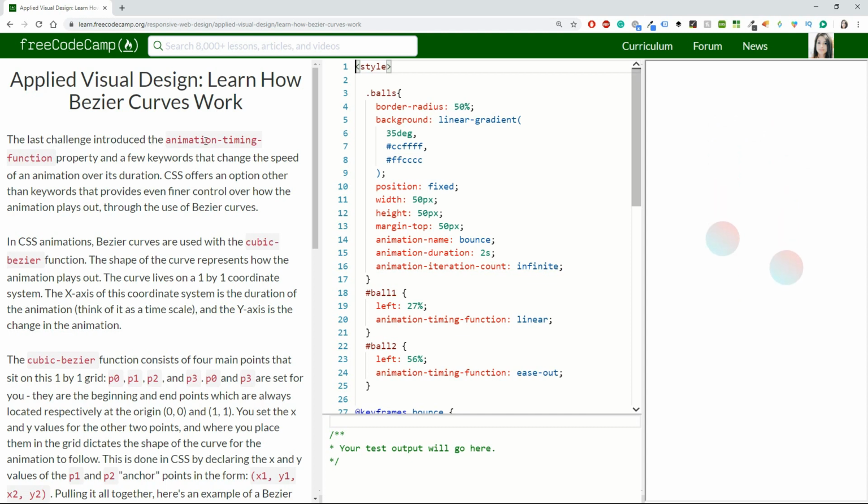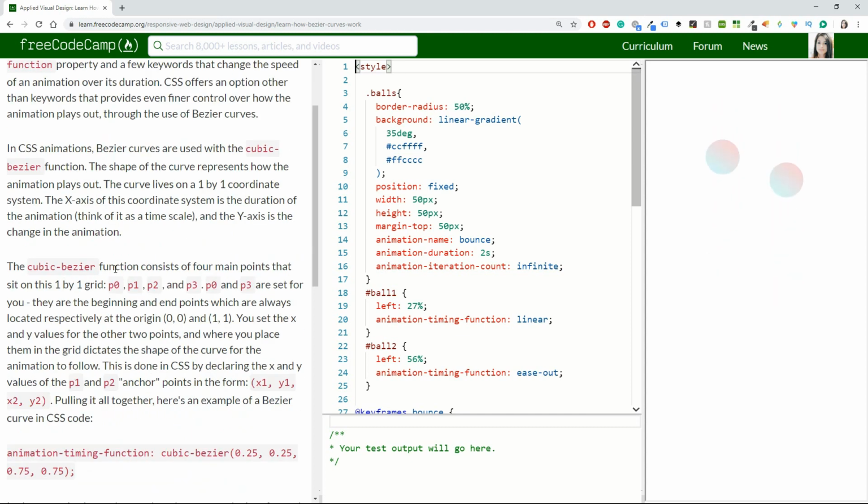Now learn how the Bezier curves work. The last challenge introduced the animation-timing-function property and a few keywords that change the speed of an animation over its duration. And now in CSS animations, Bezier curves are used with a cubic-bezier function. The shape of the curve represents how the animation plays out. The curve lives on a 1-by-1 coordinate system. The cubic-bezier function consists of 4 main points that sit on this 1-by-1 grid. So you have point 0, point 1, point 2, and point 3. Point 0 and point 3 are set for you. They are the beginning and the end points, which are always located respectively at the origin.